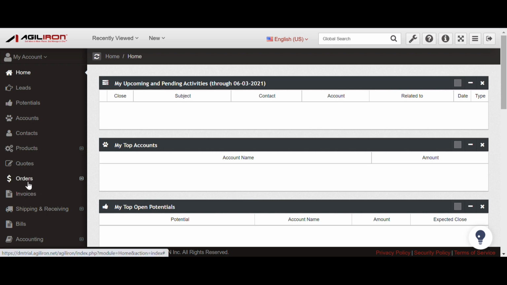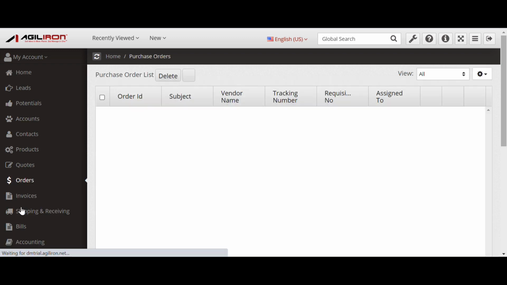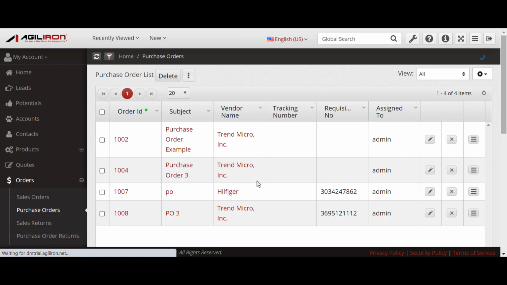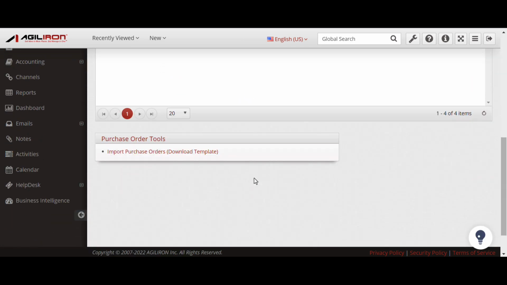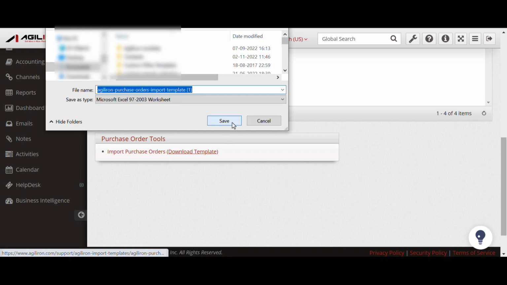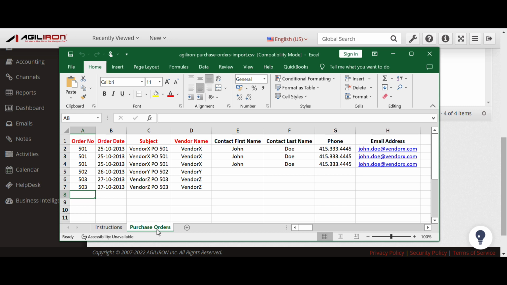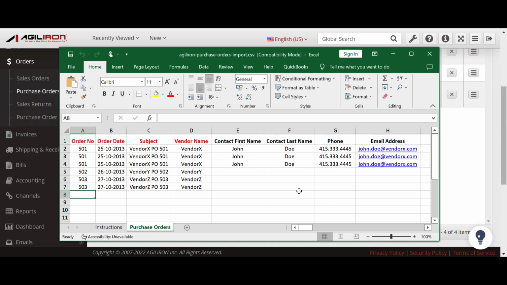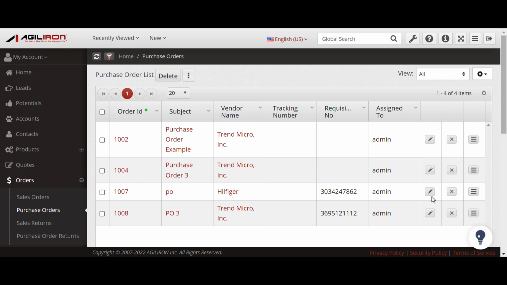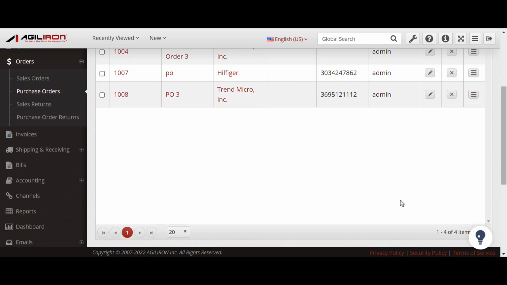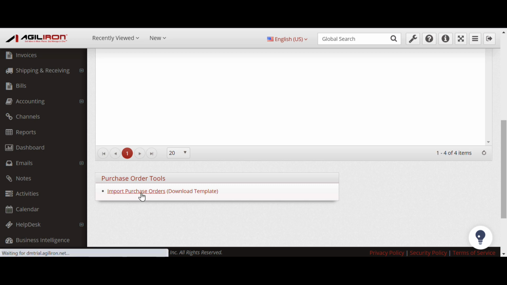To download a blank template, navigate to the Orders, Purchase Orders module from the left menu. Under Purchase Order Tools, select Download Template next to the Import Purchase Orders link. Populate the template based on instructions found in the first tab of the spreadsheet. Please note that all fields in red are required for import. Once the template is complete and the file is ready for import, return to the Orders, Purchase Orders module and click Import Purchase Orders.